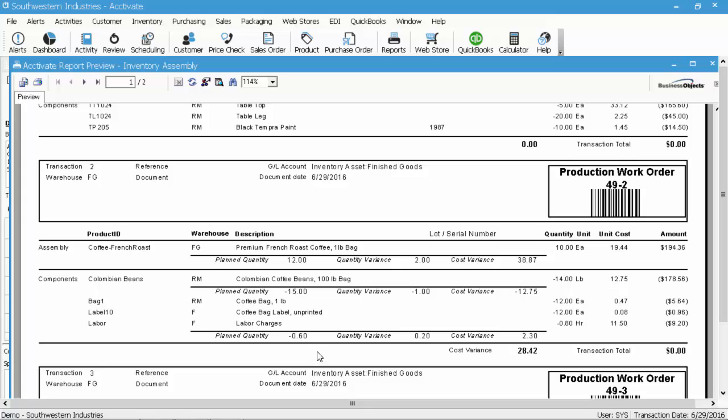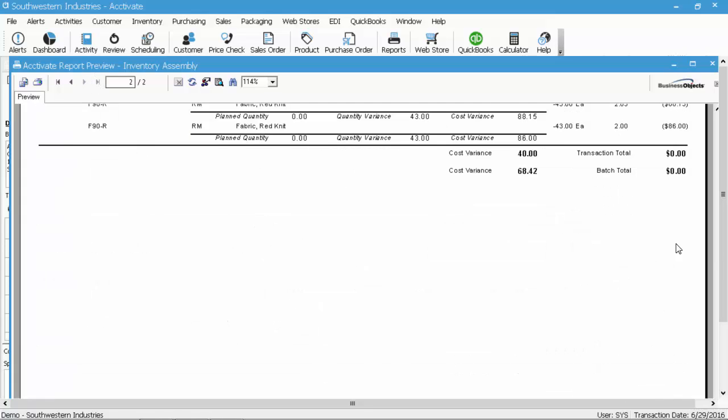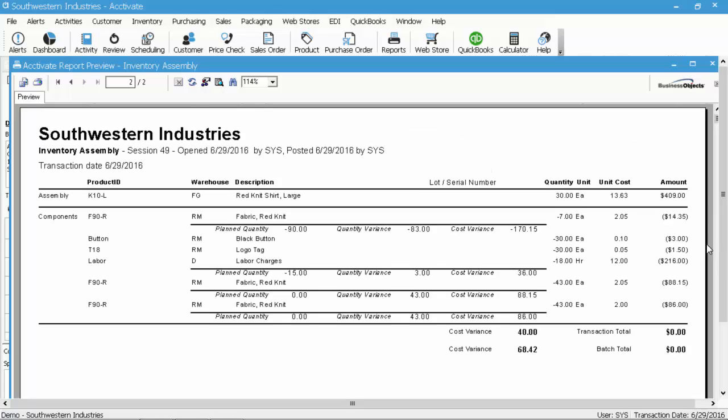Now, if we go to the last page, this one's going to look a little different because one of our components was a FIFO cost method component. So we changed the component to be 93. So the report itself, it shows the quantity variance of 83 on the top, but that's because this top line is the first cost layer available. So you removed that cost layer from inventory and it only had a quantity of 7 in it, and the cost was 205. And then we have these 2 lines down here that are F90-R, and those are the remaining cost layers that were used.